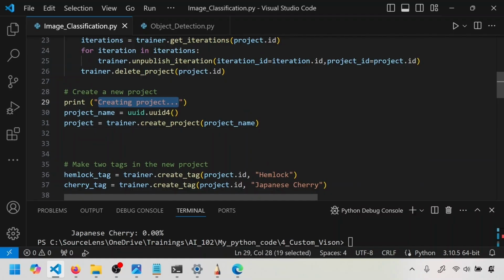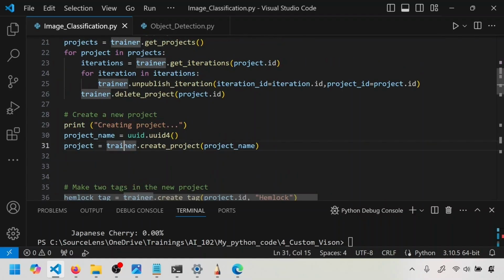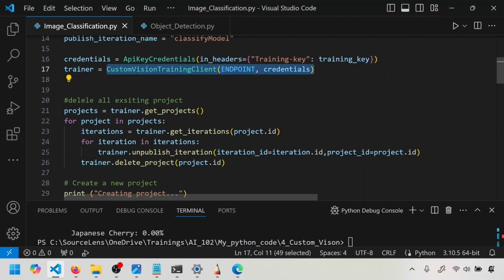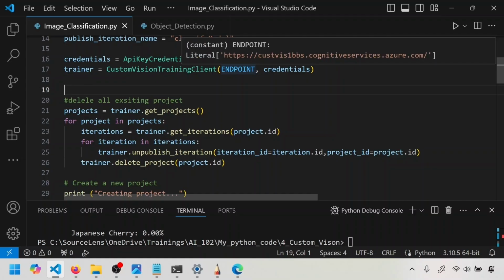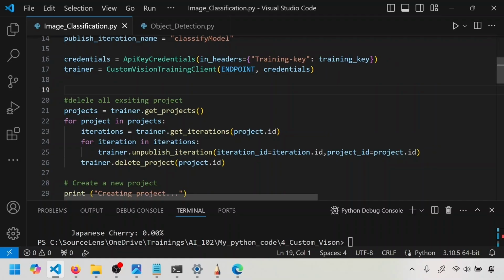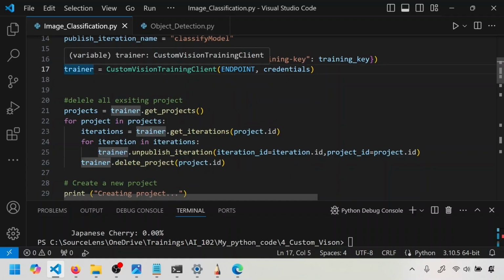Apart from that, the first thing we are doing is creating a project. So we need to create a project using this particular object, using the custom vision training client. We are using the training endpoint. So this is the training endpoint. Remember, we have two endpoints. One is the training endpoint and another is the prediction endpoint. In this case, we are using the training endpoint to create the custom vision training client. And this is called the trainer.